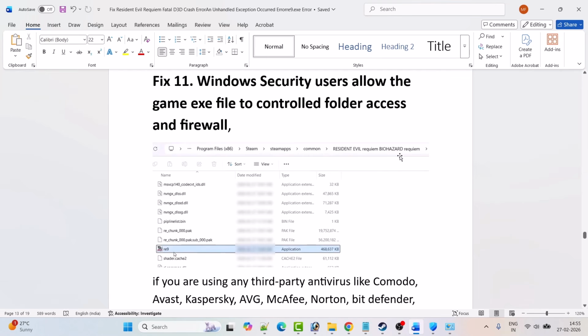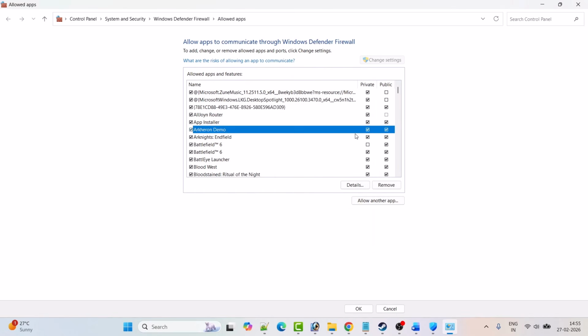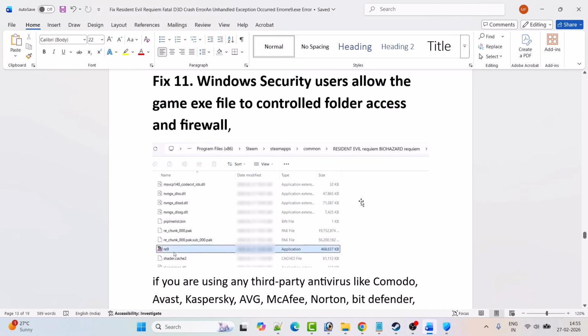Evil Requiem Biohazard Requiem folder and then select the re9.exe file and then click on open to add it to the list. And after adding it, you have to make sure that both private and public are ticked for the Resident Evil Requiem file and then click on OK to save changes and then you can go ahead, launch the game and check.